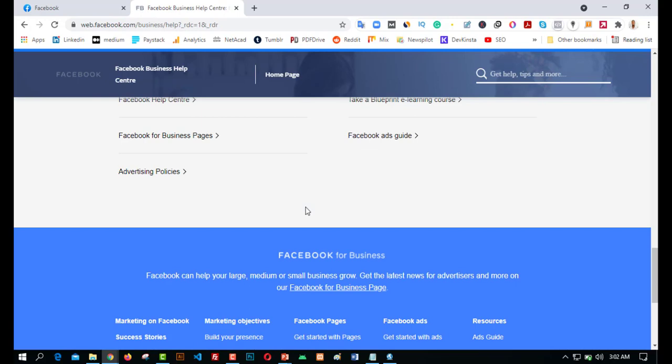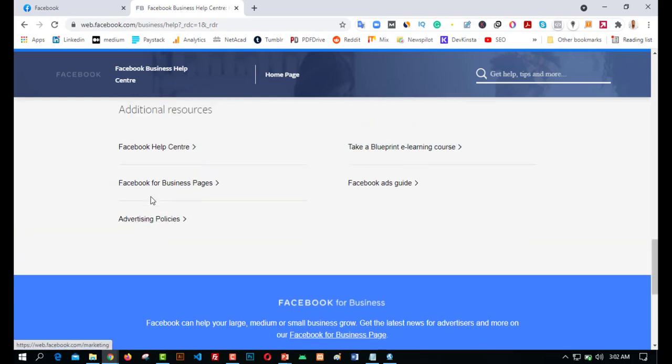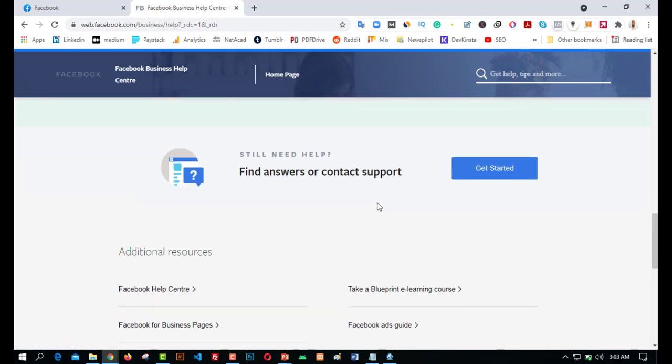And I advise you, please, if you are running Facebook adverts, I'd like you to read about the advertising policy. Very, very important. Please read it. It's very, very important for any advertiser. If you want to be successful on Facebook, make sure you read this advertising policy. It's going to help you to run a successful ad campaign on Facebook. So that's for another day.